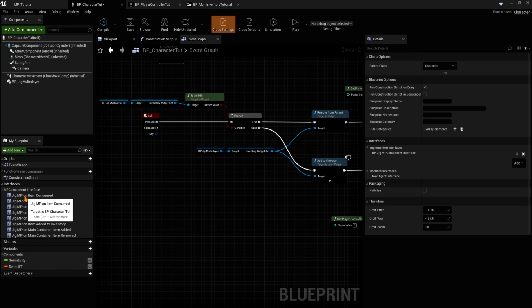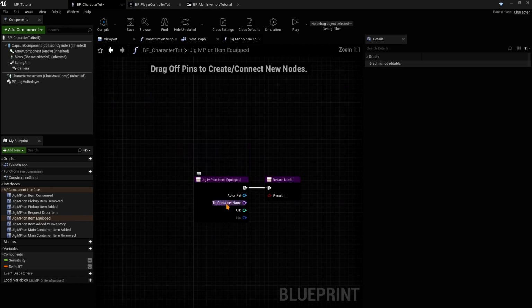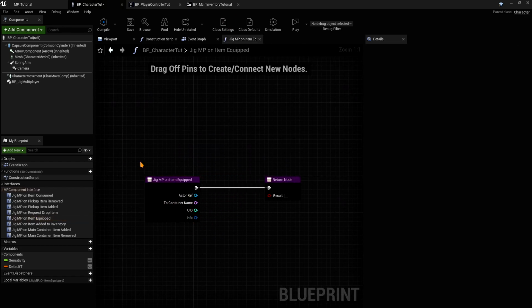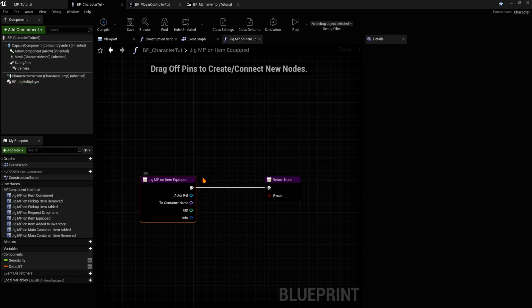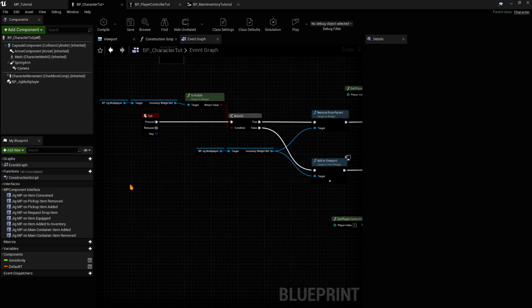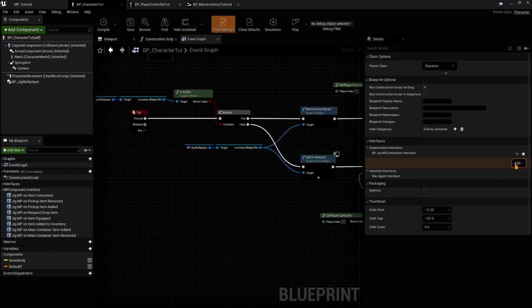For example, as you can see here, we have Jig MP on item consumed, pickup item removed, pickup item added. When we equip a pickup, for example, if there's a weapon on the ground and we pick it up and it got equipped to our inventory, this function right here triggers. It tells us what the container name is. The container name, of course, is this one right here. So if this is a helmet, for example, then we know what to do. We have the information about what got equipped. So all of these functions will be handled in the next videos when we talk about pickups, loot containers, etc. Other interfaces that we need to add here are the character interface.